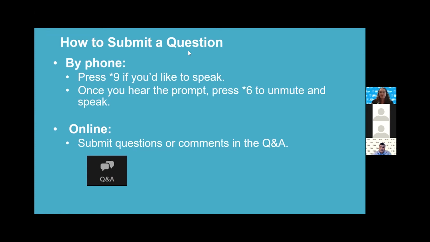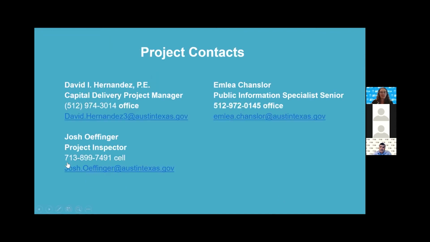Josh mentioned earlier in his introduction that he'll be on site, and I think it's important for you all to note on this next slide that we have our project contact information, and Josh's cell phone number is available. He is a really key part of making sure that the project is being constructed according to specifications, and he also will be a liaison to the neighbors. So he'll be working with the contractor to make sure you're given notice if work is going to be happening in front of your home.